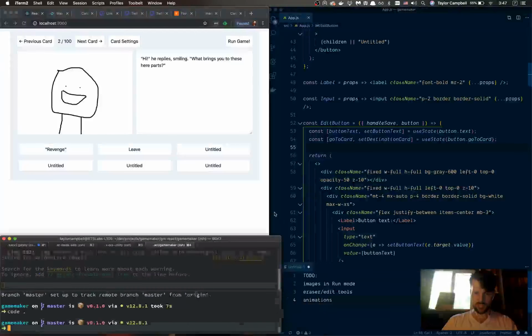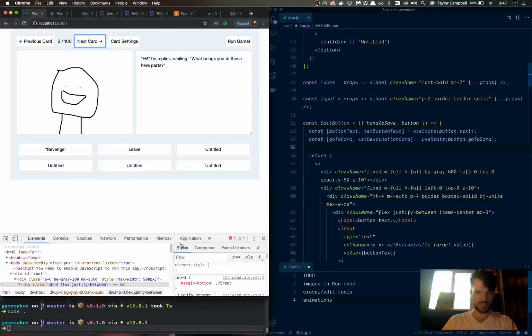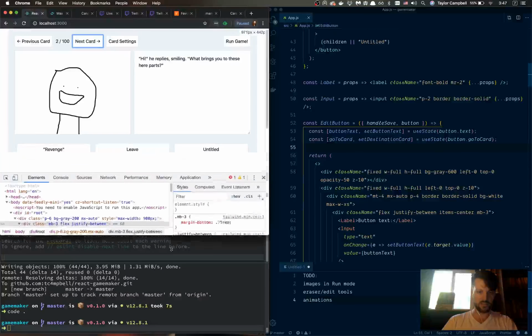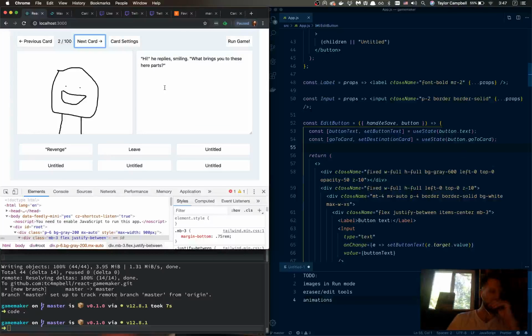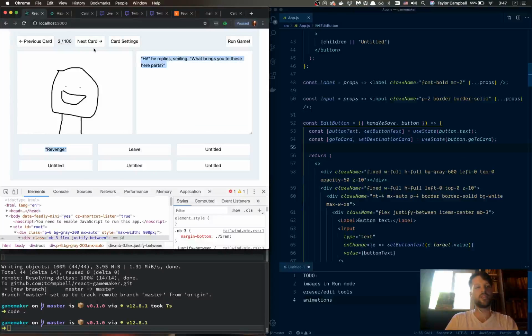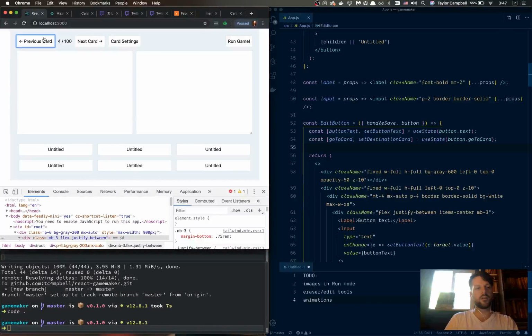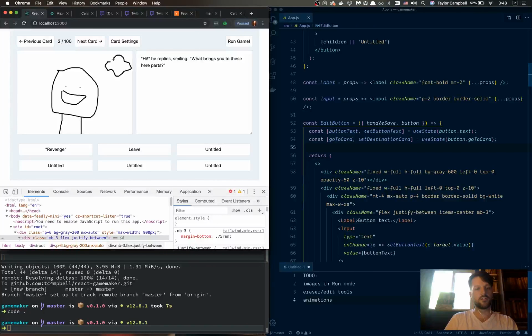Resize these windows. Let's see. So we got the basic interface working. We got the very most basic functionality working for navigating between cards, creating buttons and linking those buttons to other cards, and a run mode. Oh, and drawing, so you can draw things. There's a cloud.